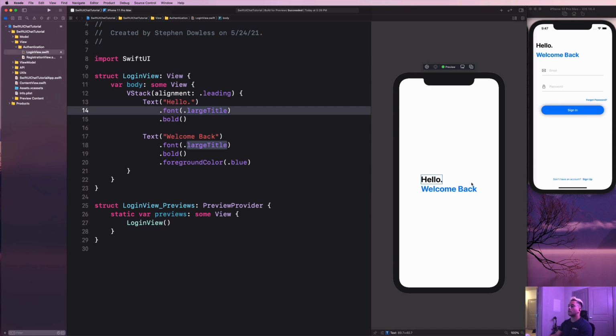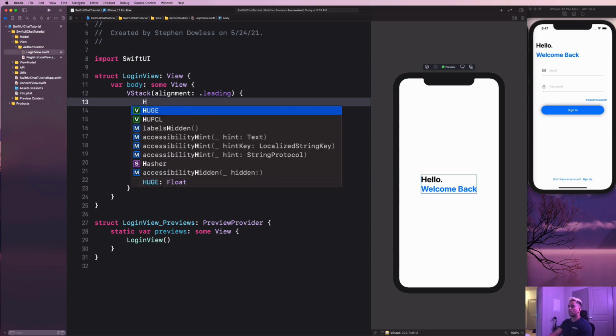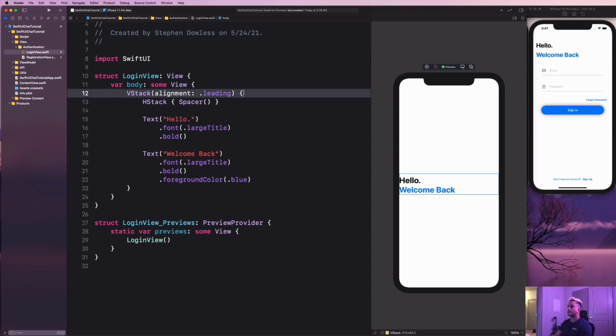We do, however, need this to be aligned to the left of the screen. So all we need to do is go up to the top of the VStack and create an HStack and just give it a Spacer there. And we'll notice that that pushes it to the left side of the screen. So that's our VStack.